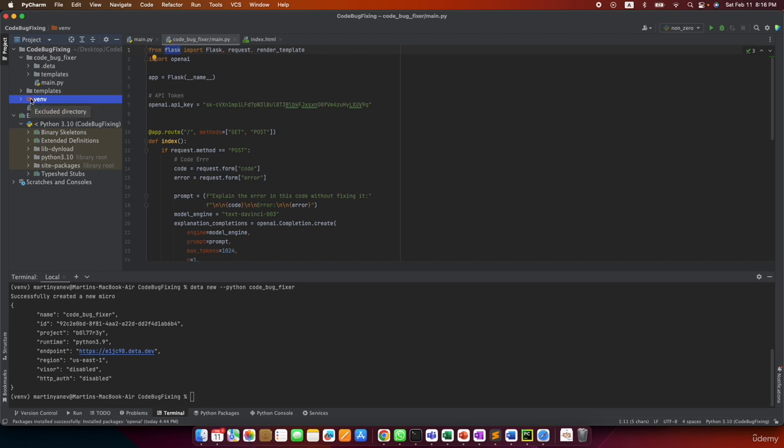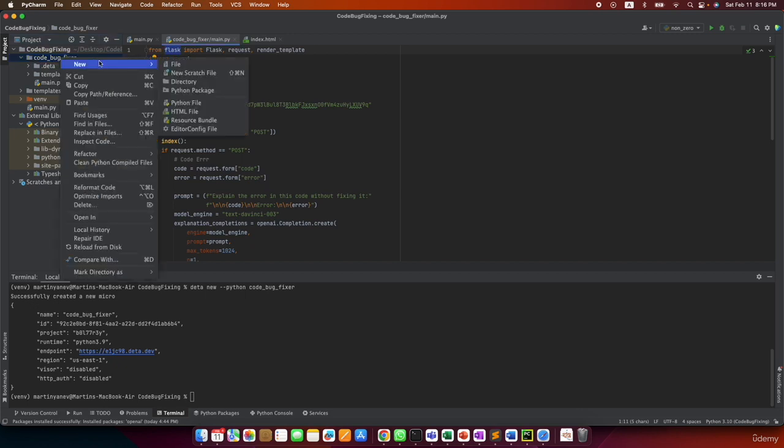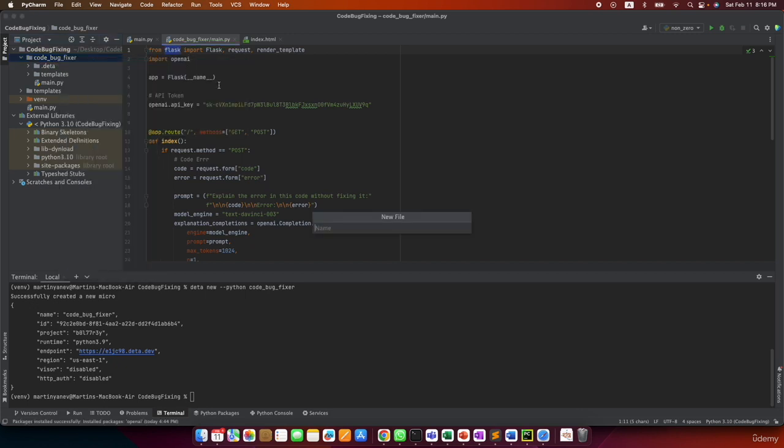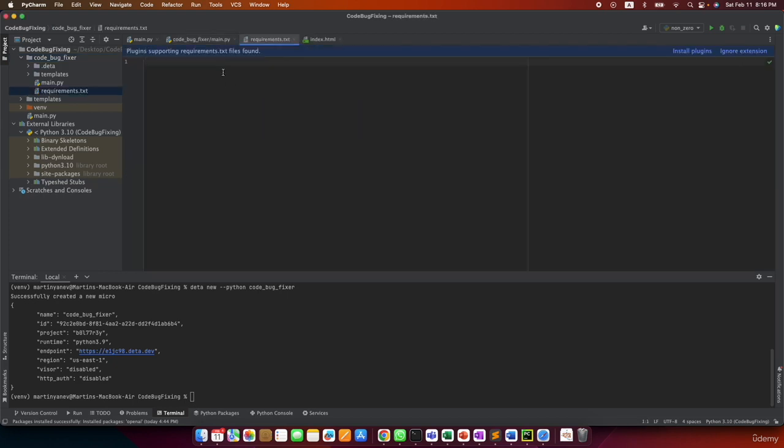So for that reason, you need to create a text file where you specify the libraries that you need to have installed when running the application. And this is some standard procedure for every Python application. So let's go to the code bug fixer, create a new text file and call it requirements.txt.